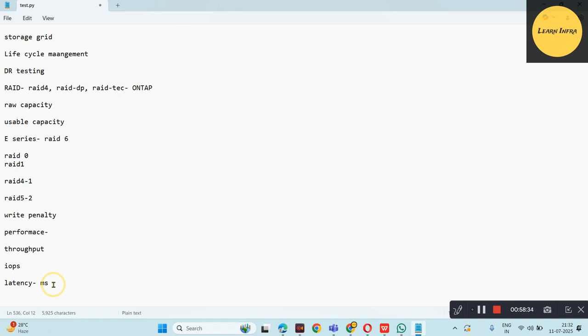But if you're using FC, then not only do you have to check the storage, but you have to check the FC switches. I'll tell you what to check in FC switches. So when I'm talking about performance, read and write performance, I'm talking about the throughput and IOPS.